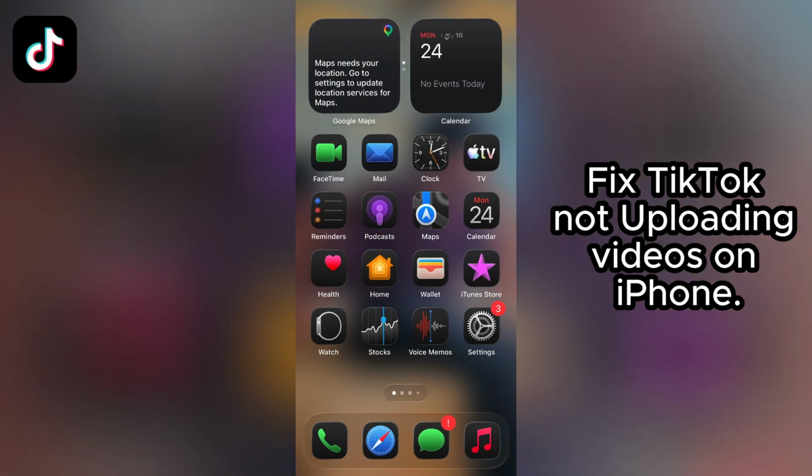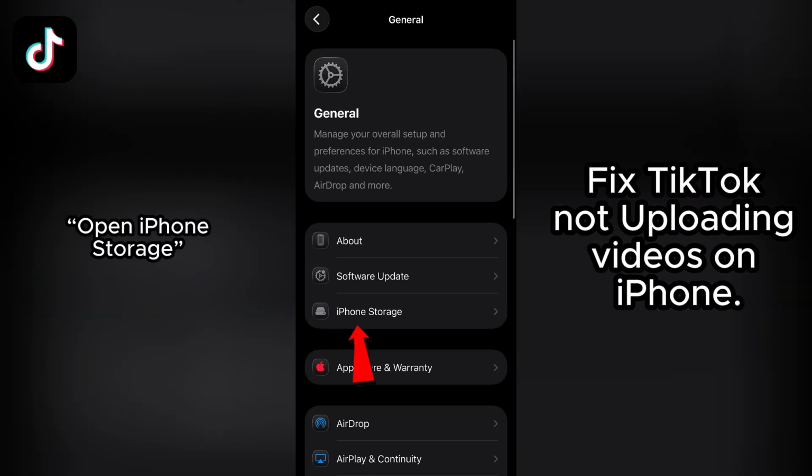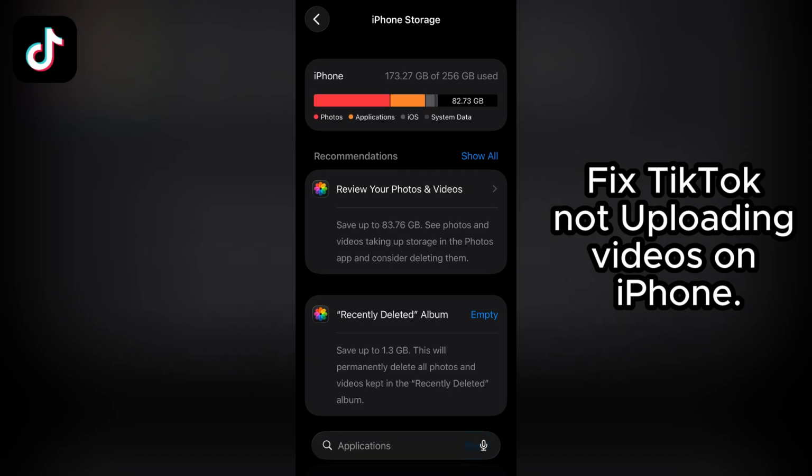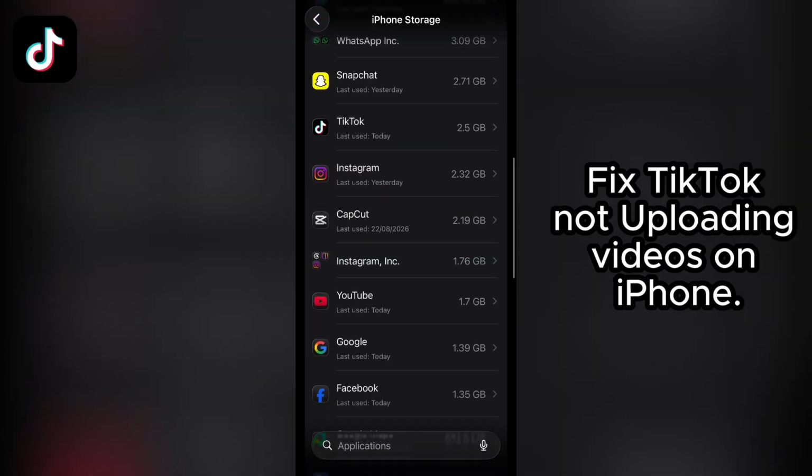If TikTok is still not uploading, open Settings and tap on General. Tap on iPhone Storage to see the apps installed on your iPhone. Scroll through the apps and find TikTok.